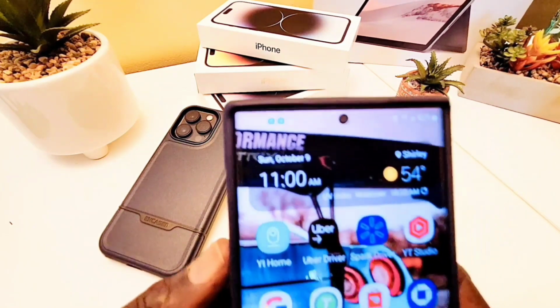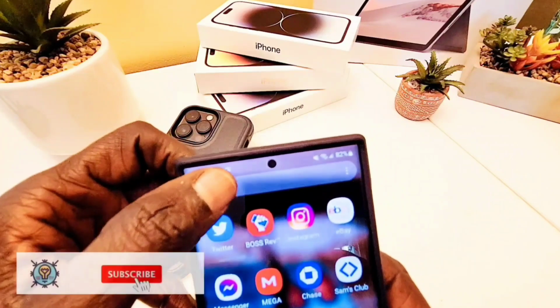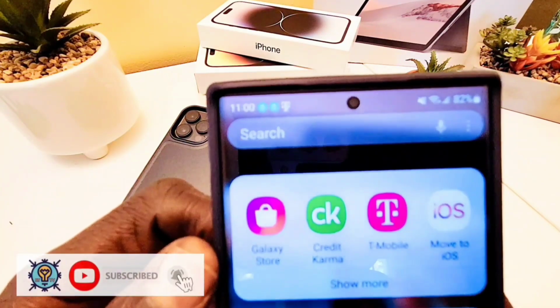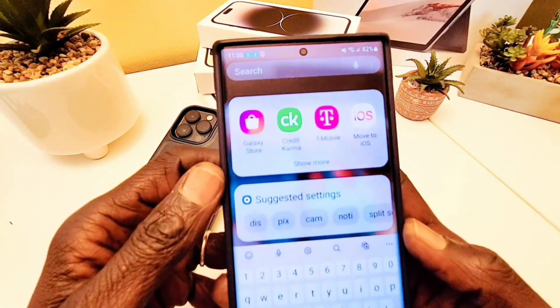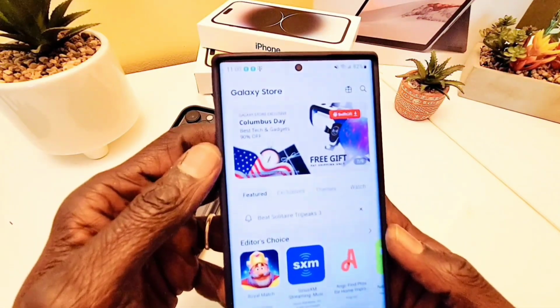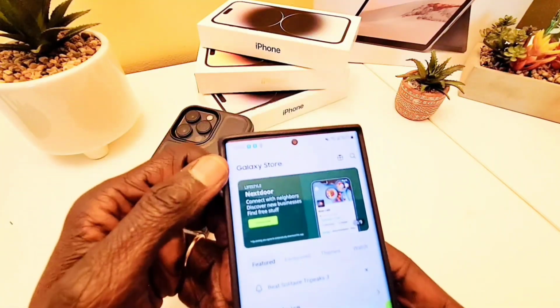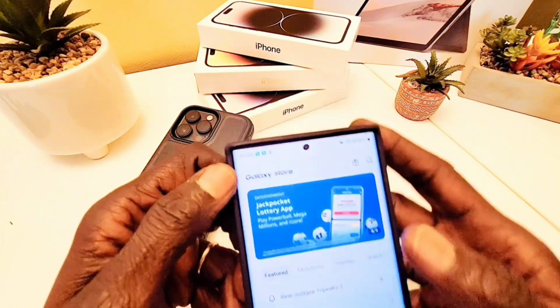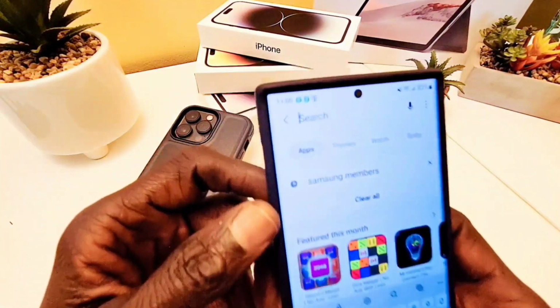Okay guys, the process is simple and easy. No jailbreaking required. All you need to do is go to your app drawer and select Galaxy Store. You should have it on your Samsung device. And then from Galaxy Store, you can search for Samsung Members. So we're going to go ahead and type in Samsung Members, and you're going to see that it's going to show up on my device.